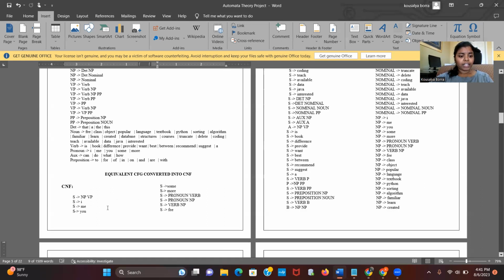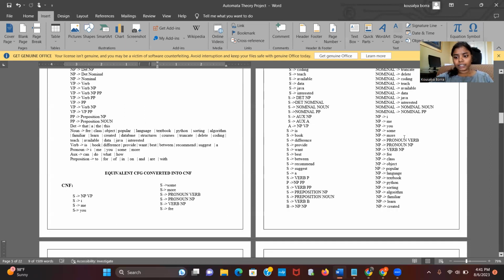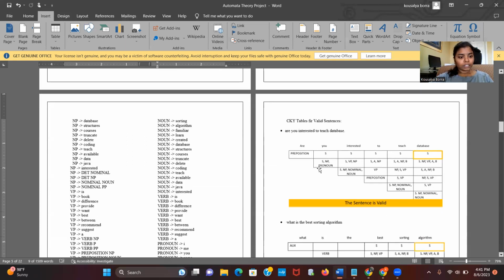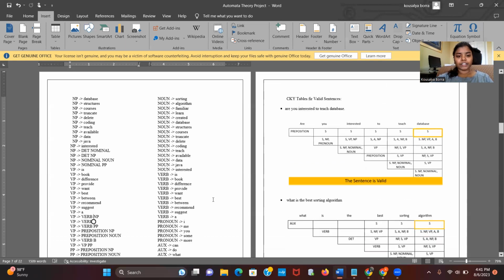After converting to CNF, the rules are listed in this format, where S tends to nouns and nominals, and NP with the nouns and VP with the verbs, pronouns, auxiliary forms and prepositions are listed in individual format.